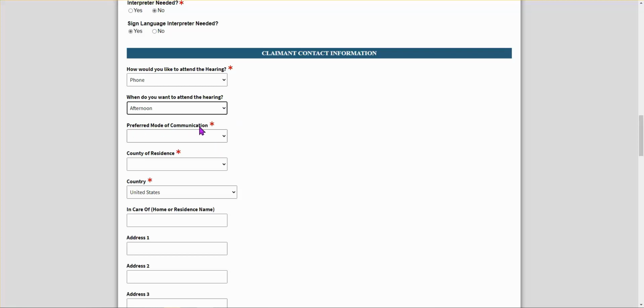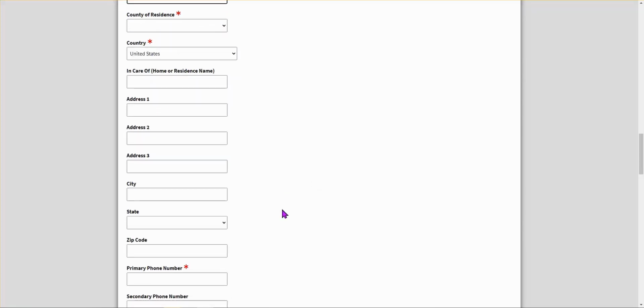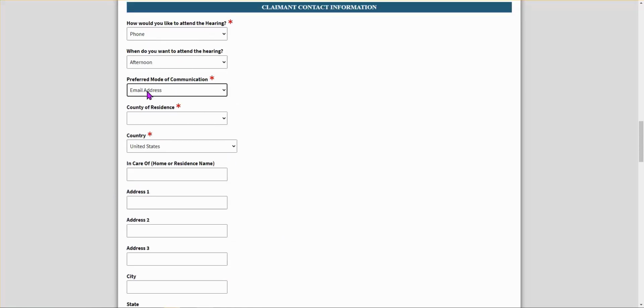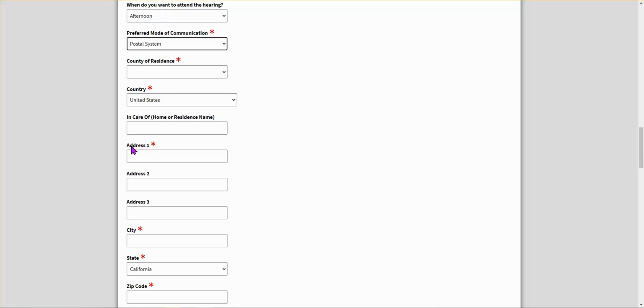Preferred mode of communication. Now this is for the claimant again. The claimant can choose email address or postal system. If the claimant chooses email address, you'll notice down here at the bottom, the email address becomes a required field. We'll need an email address if that's how you want to get your communications. If the claimant decides postal system, then you'll notice here now the address, city, state, zip code become required fields.